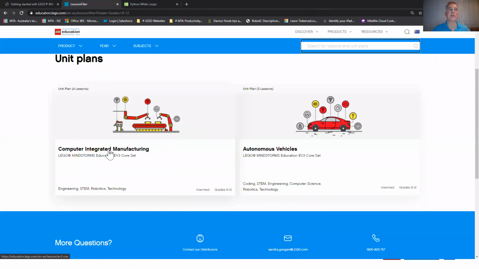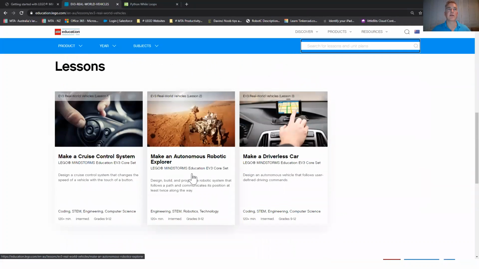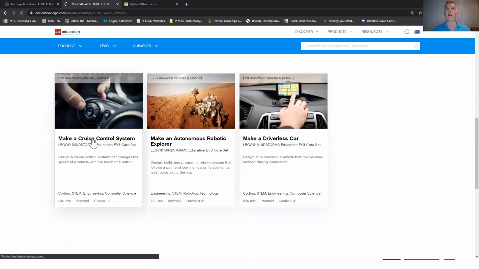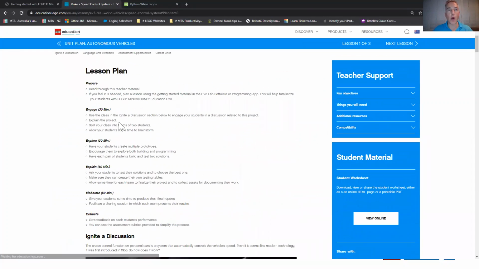And we've got the unit plans here. This is the computer integrated stuff. This is the autonomous vehicle lessons. You can see there's 3 lessons in there, 4 lessons there. Open it up and you can see the lessons. So we'll just jump into this cruise control one quickly, and you can see the lessons are all broken up. Oh, sorry, I'm aware that I'm going slightly over time. My apologies. But the lesson plans here are broken up.